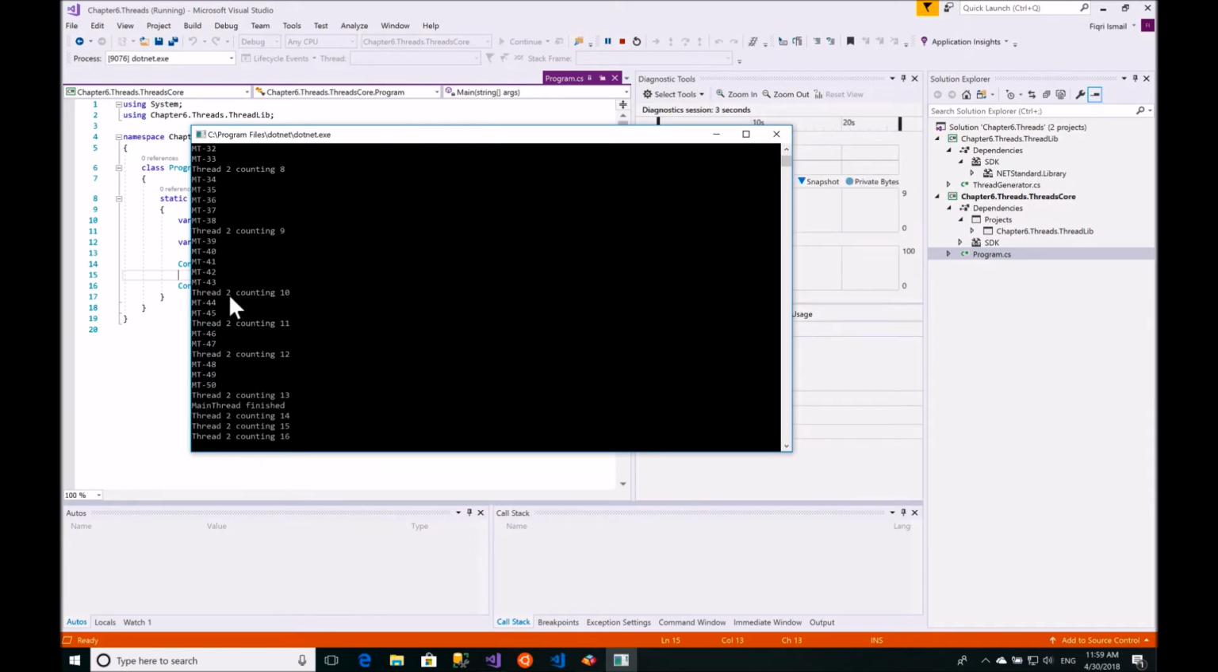See, we have different threads running in the output. The main thread says empty, and the other one is the counting to 100 thread. It sleeps and then the other thread runs.